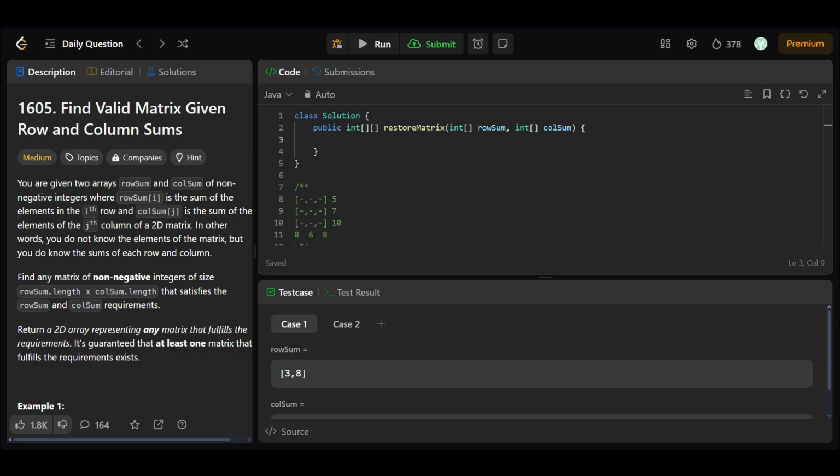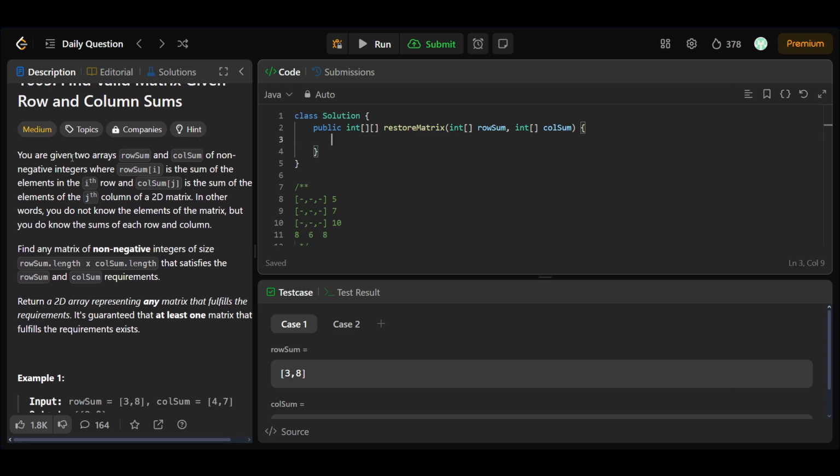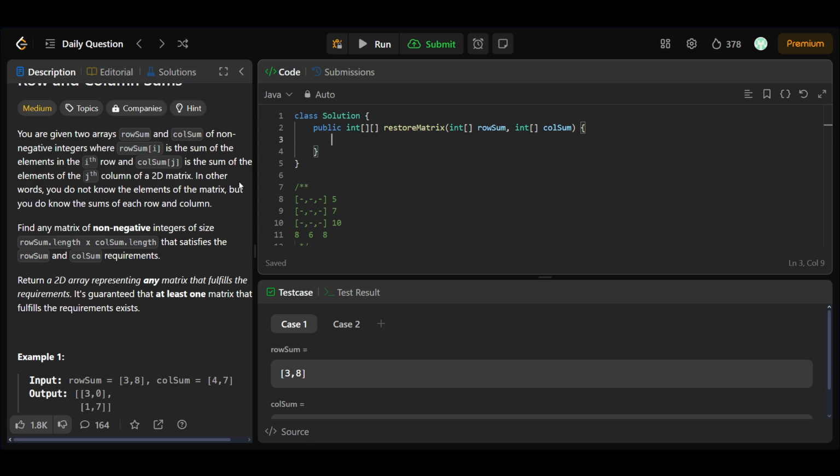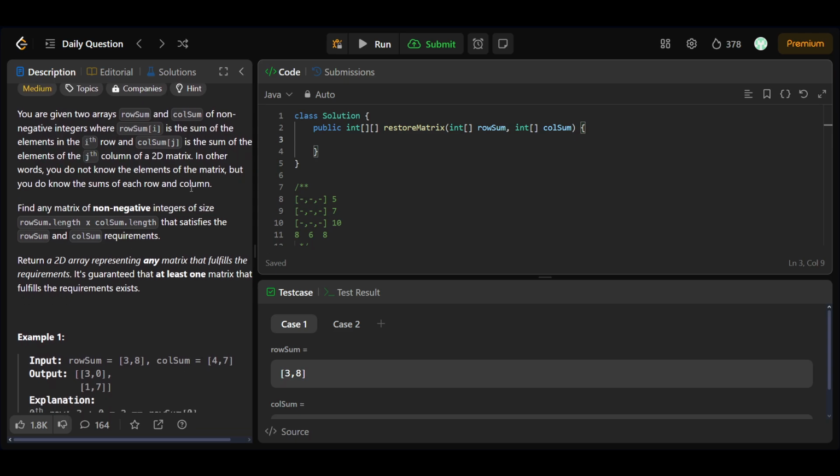Hello people, so today we'll be solving the LeetCode daily question, that is 1605, Find Valid Matrix Given Row and Column Sums. In this we'll be given two arrays, row sum and column sum, of non-negative integers, where row sum i is the sum of elements in the ith row and column sum j is the sum of the elements of the jth column of a 2D matrix.